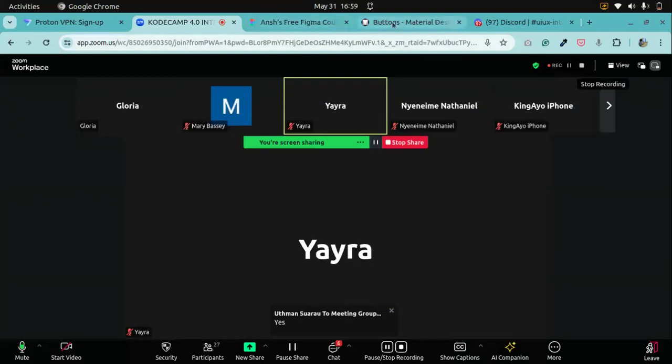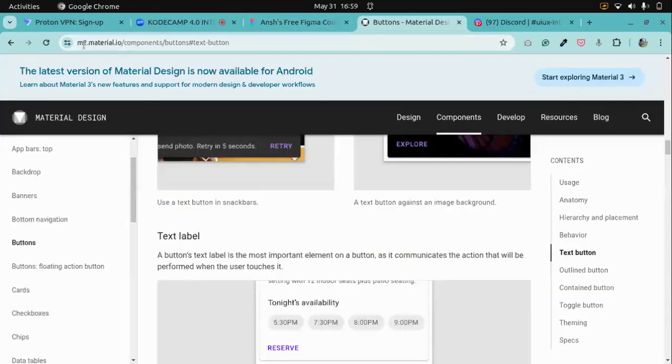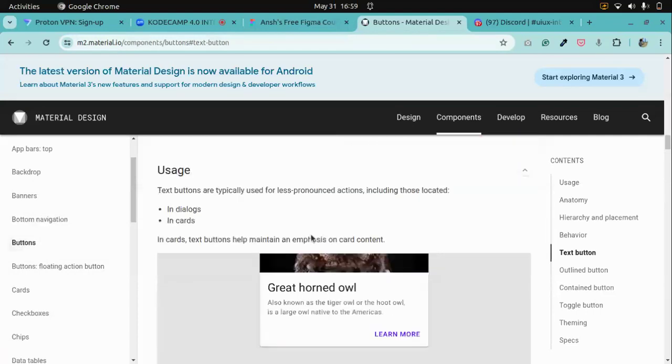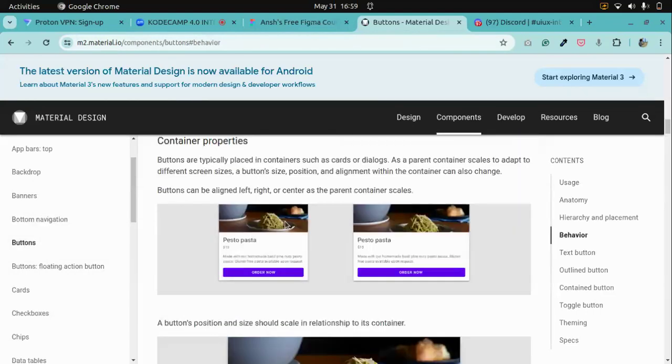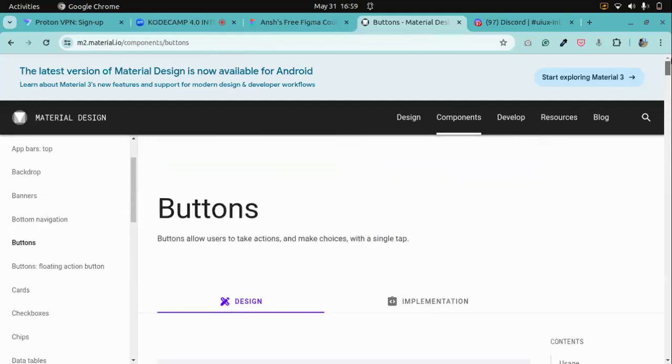So now this is material2.io. How I came here was I clicked on components here, and then I clicked on this buttons part. What I was saying is that if you come to this material design site, it's like a blog. So let me show that to everyone.